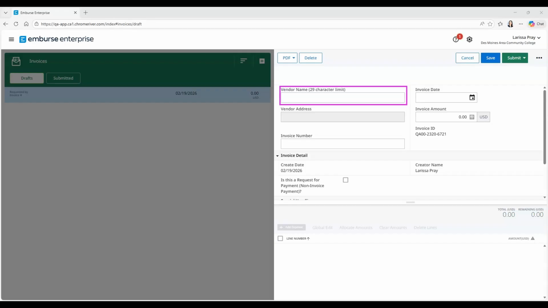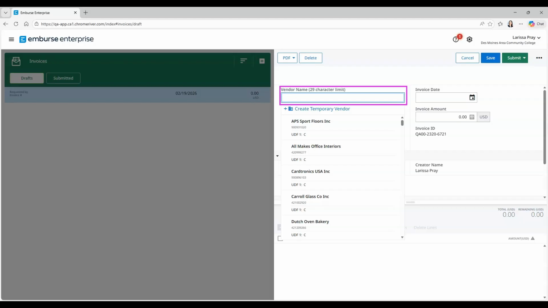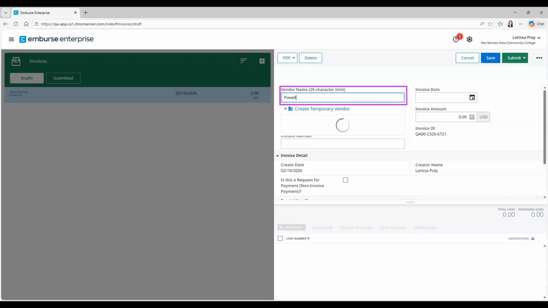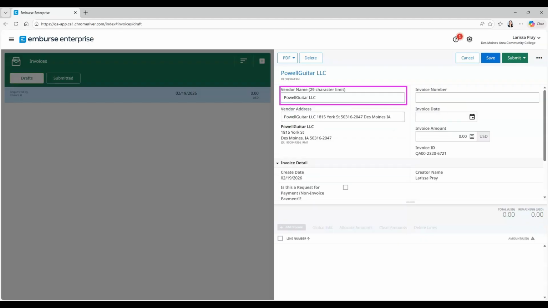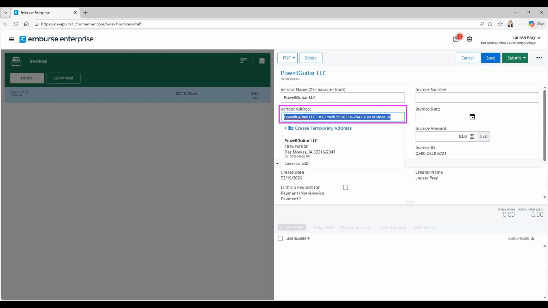Vendor name. This information comes directly from Banner. So if you begin to type in the vendor name, or if you know the vendor 900 number, you can type that in to populate the vendor name. We also have a wildcard in here, the asterisk. If you use the asterisk before or after a word, it can also populate vendor names that way. Vendor address. These also come directly from Banner. So after you've found the vendor name, you will use the vendor address field to populate the remittance address of the vendor. Some vendors have multiple addresses, so please be aware when you are selecting from the dropdown.